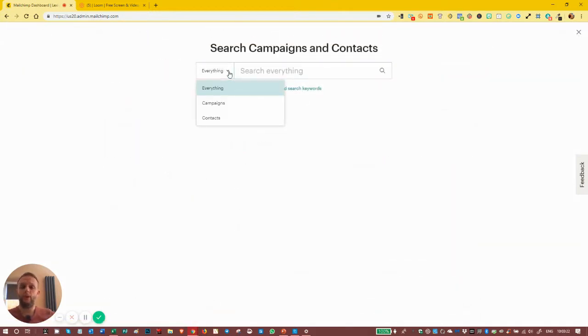our account. We can search for everything. We can search for campaigns. We can search for contacts. So if you're looking for a particular campaign or you're looking for a particular person on your list, we can type some details in here and do a search. And there is an advanced search available as well.